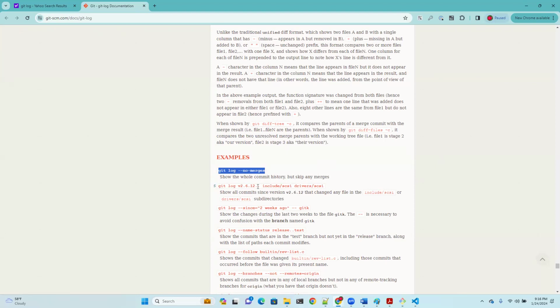Okay, git log v2.6.12 shows all commits since version 2.6.12 that changed any file in include or include subdirectories. So this is another nice one. Git log since 2 weeks ago. Lovely. You can actually put keywords like this, 2 weeks ago. Shows the changes during the last 2 weeks to the gitk file, this file. Git log name status release..test. Show the commits that are in the test branch, but not yet in the release branch, along with the list of paths.